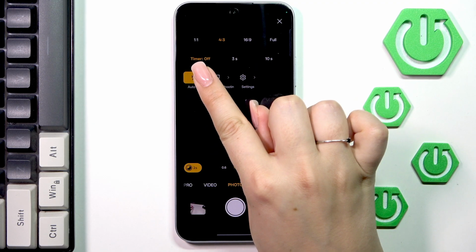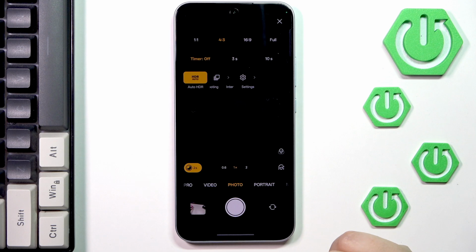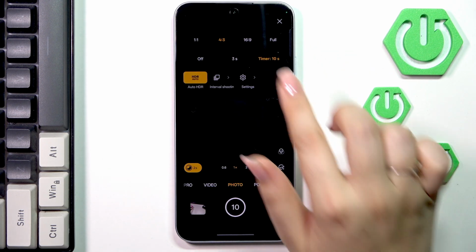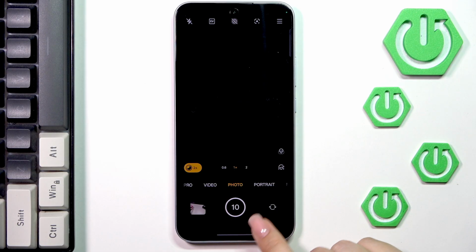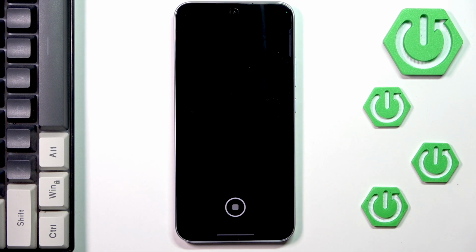So we've got 3 different options of 3 and 10 seconds delay. So just let me tap on 10 seconds delay. As you can see, it is immediately notified inside the shutter button. So let's simply tap on it, and now your device will count down from 10 or 3, I believe, depending on which option you've chosen, and after that time it will take a photo.